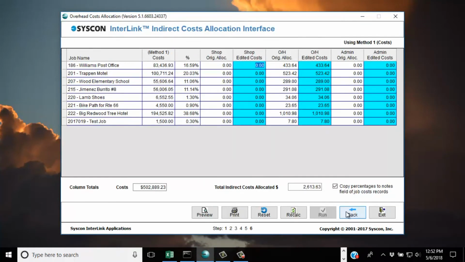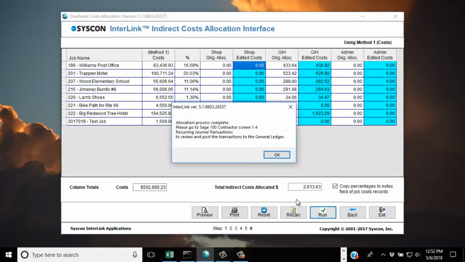On the final screen, we get an opportunity to see the default allocations and make any adjustments we would like. Let's exclude jobs that represent less than 1% of the activity in June. So we'll take a look and we see job 221. We'll just set that to a 0 allocation. And this little test job, we'll set that to 0. And we'll recalculate. Now our allocations are balanced to the $2,613 we would like to allocate. Click Run, and the allocation process is complete.